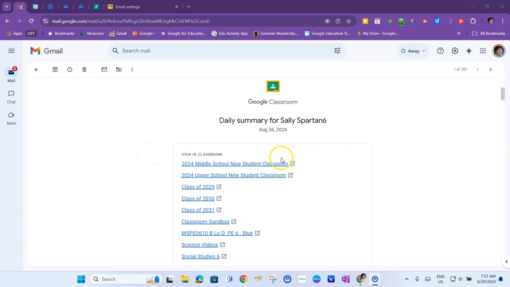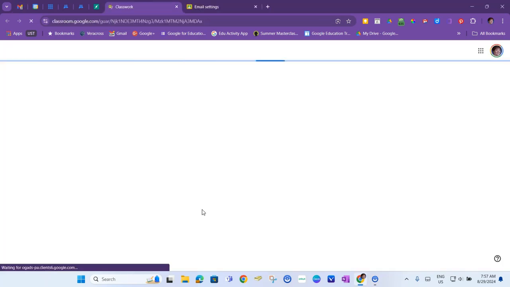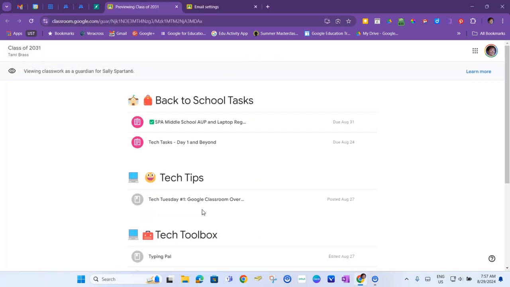If you see a clickable icon, something with a little arrow in a box, if you click on that, it will take you to what looks like the Classwork tab for your students in their Google Classroom. Your students will also have their Stream and their People tab. This is just to view the descriptions of their assignments and their resources.